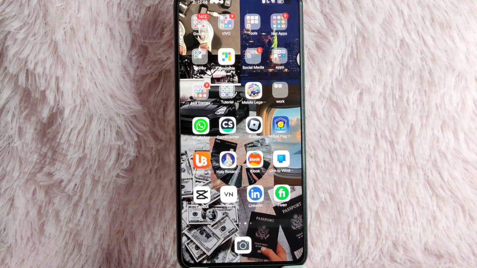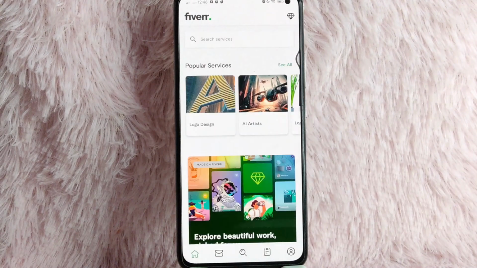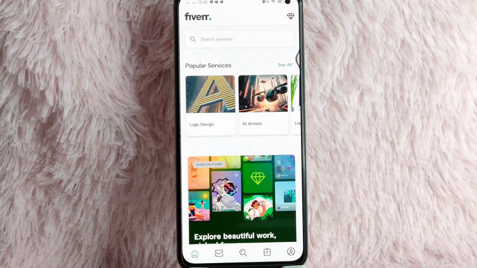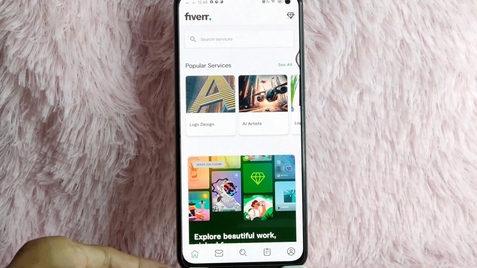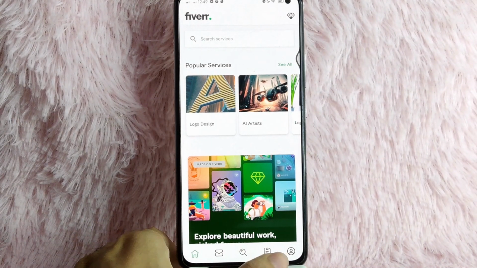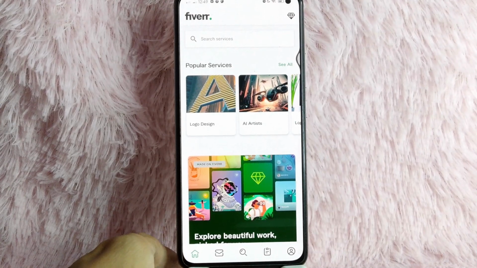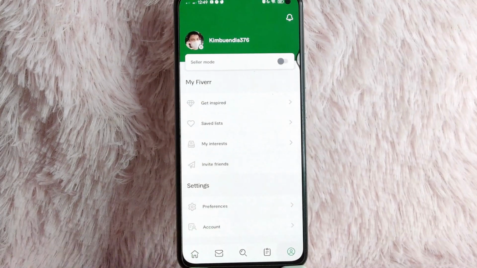First, you need to open your Fiverr application. Once you open your Fiverr application, you will see these icons below. This home icon, email icon, search icon, list icon, and this profile icon. In this tutorial, you need to tap on this profile icon.